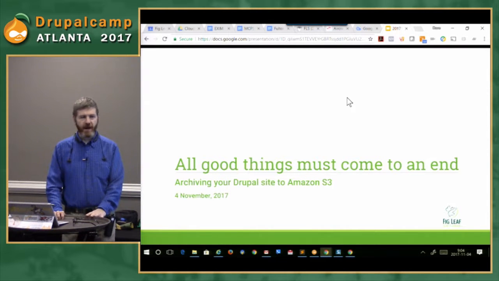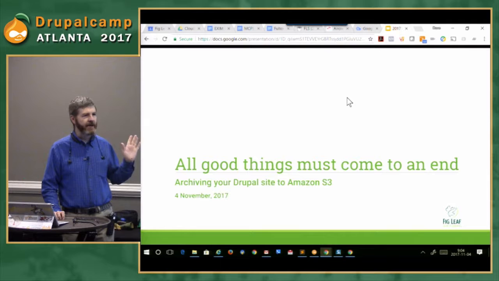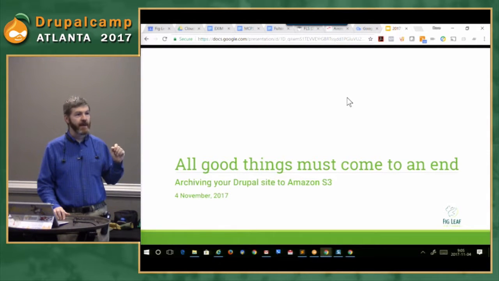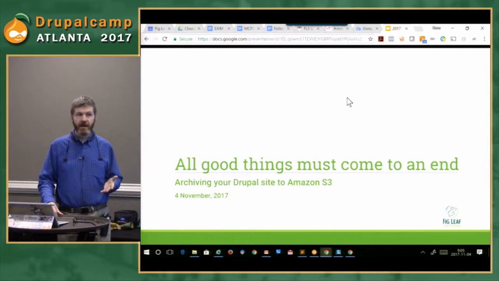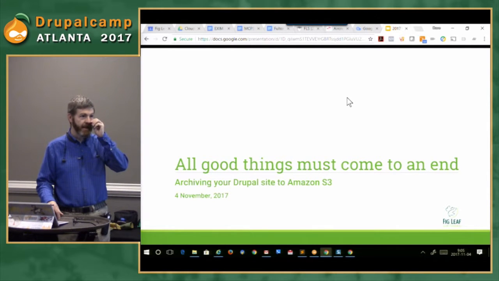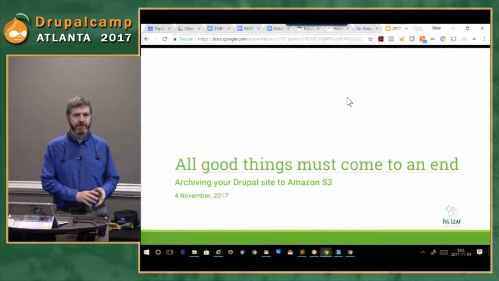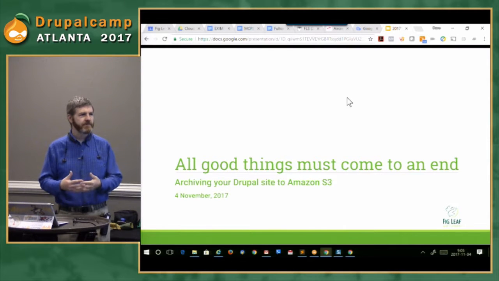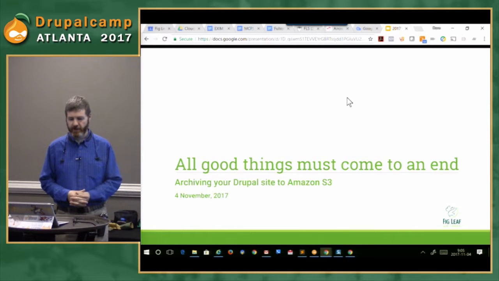And to be honest, a lot of the stuff that we're going to talk about here is not really Drupal specific anyway, so you could use it with any CMS that you want to archive, in any environment. The specifics will differ, but the generalities will be the same for all of them.